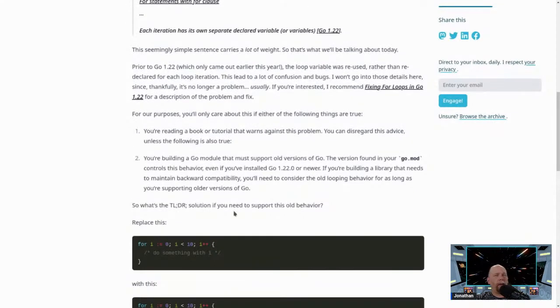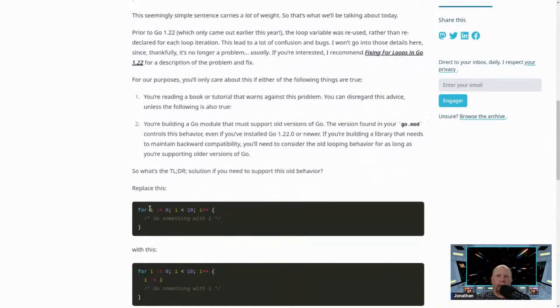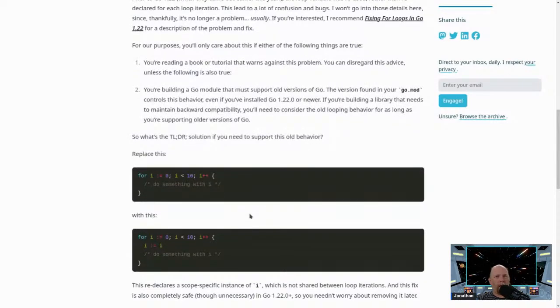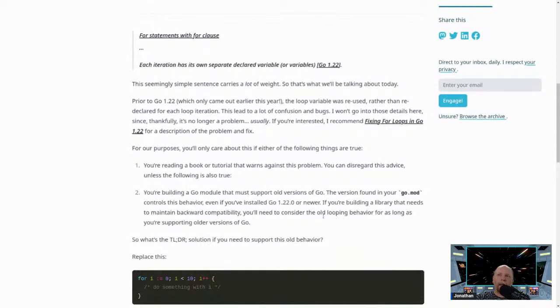Before Go 1.22, this i variable was reused on every iteration through the loop, which probably kind of makes intuitive sense at first blush. Like, why would we need a different i variable each time through, right? Well, that actually causes all sorts of problems in certain cases. Not every case, but in certain cases it does. And it has tripped people up for a decade or more.